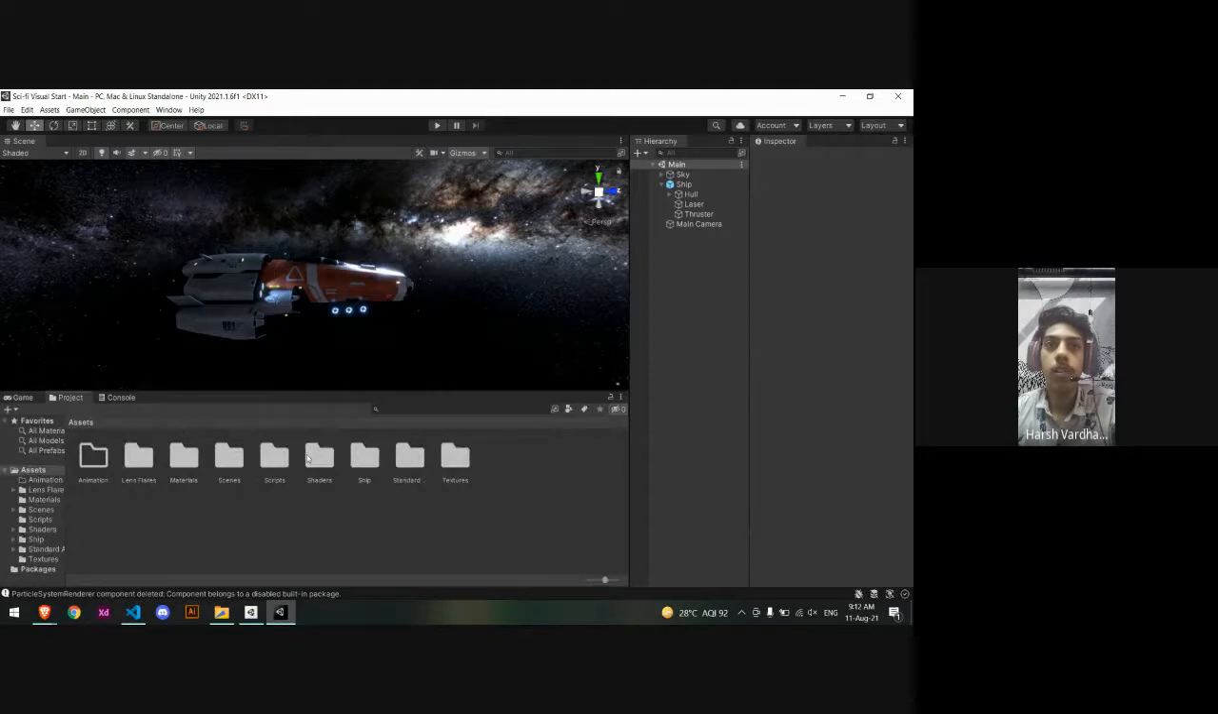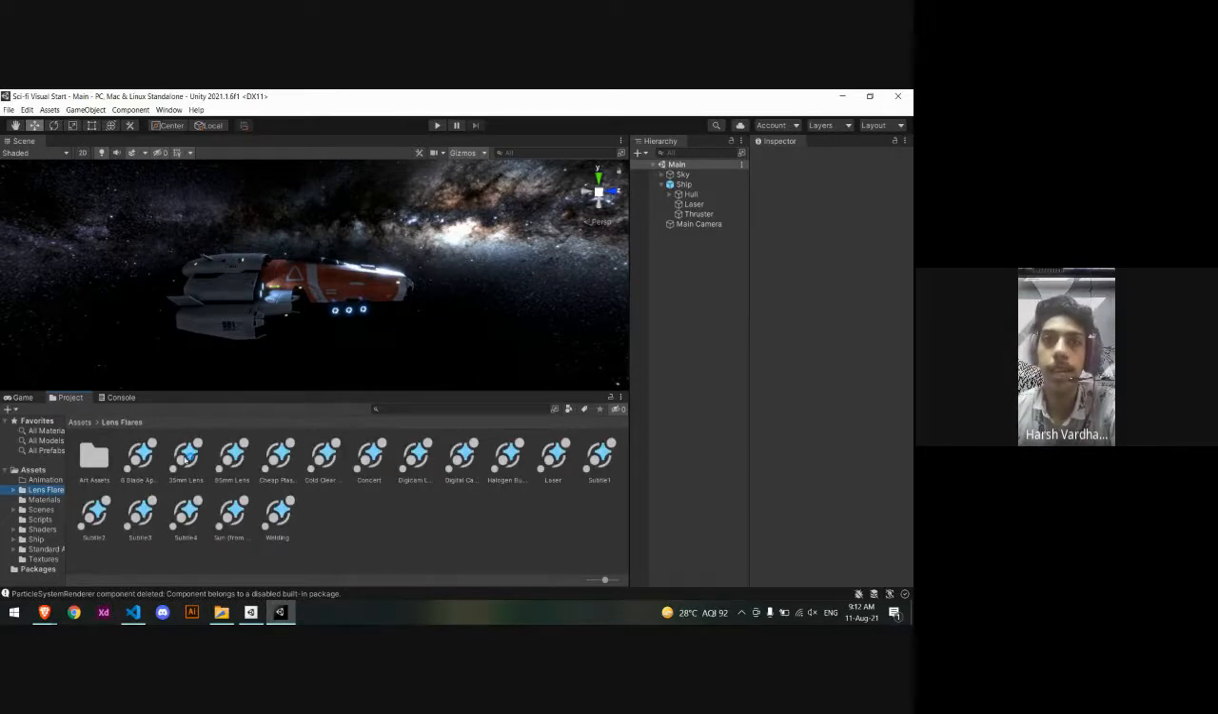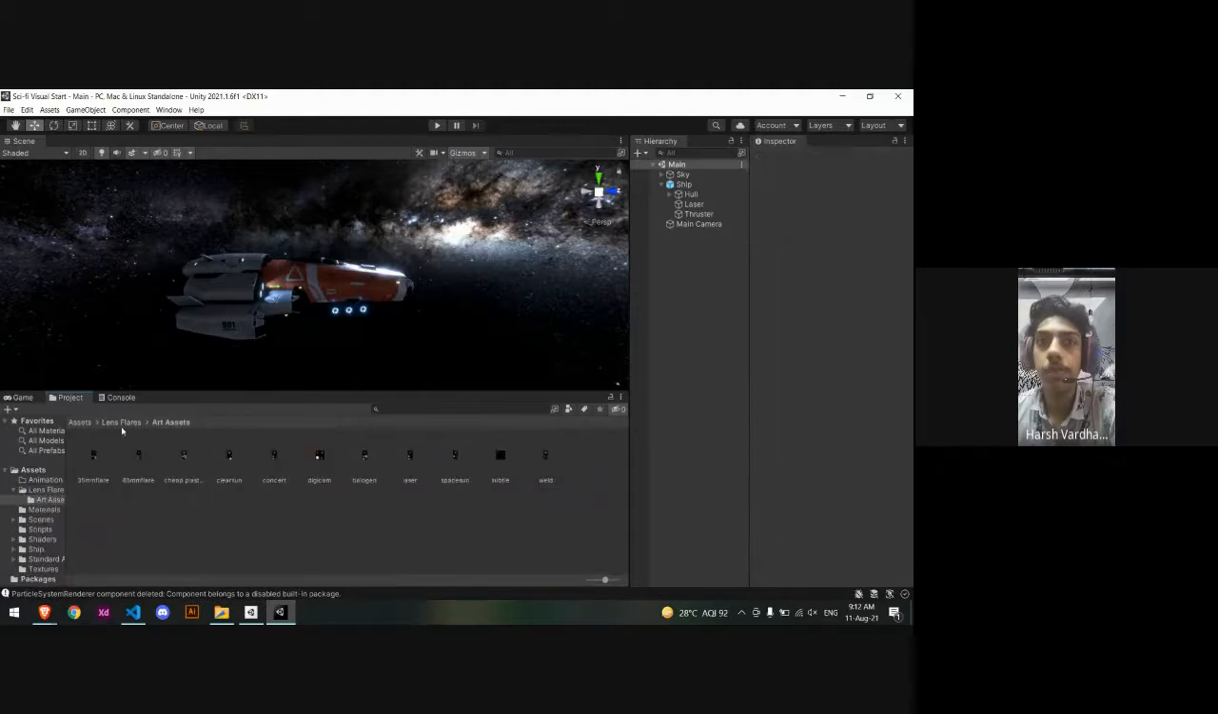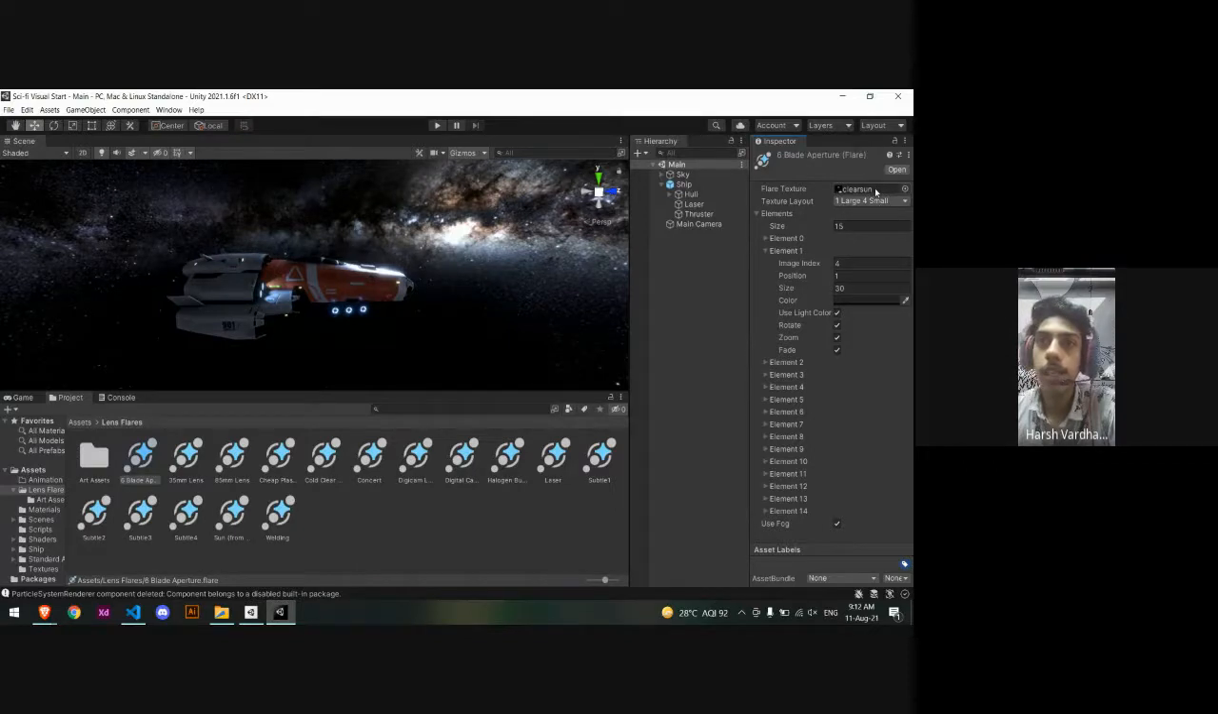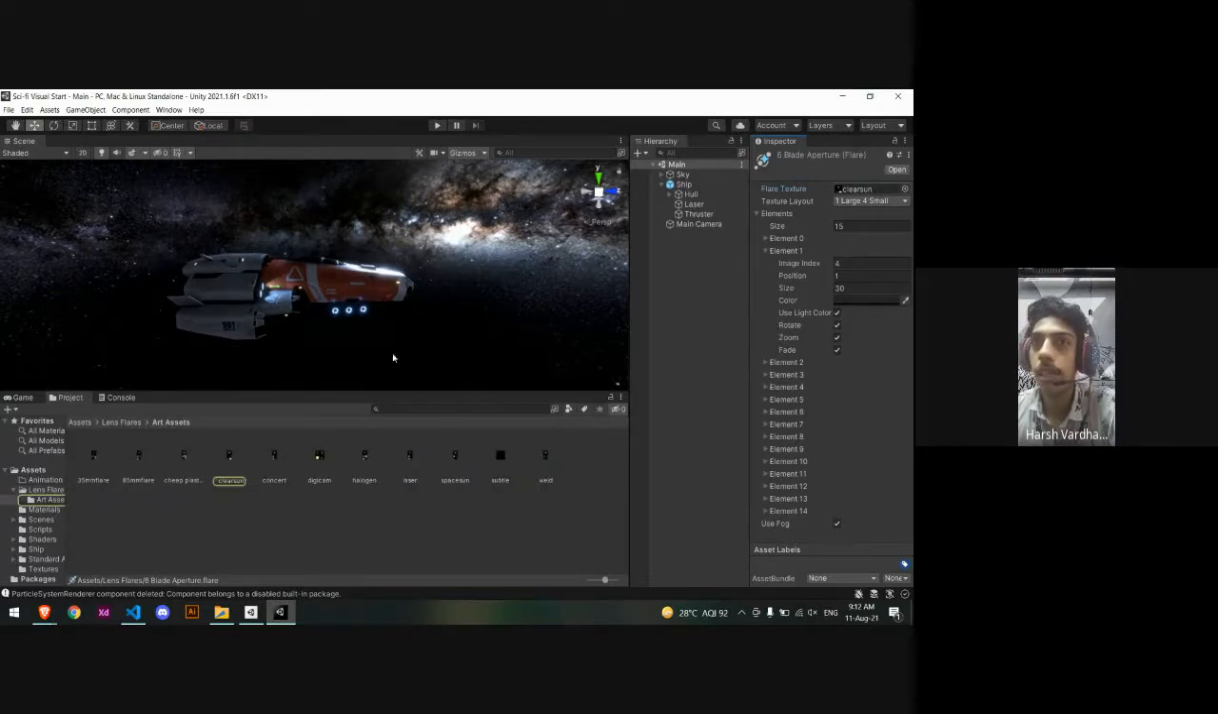Then we come back to the Project. Right now here's the project list. Assets is the main parent folder. Within the Assets we have Lens Flare. These are different kinds of assets. Let me go into one of them and show you. Just like this, six blade aperture is there, and this contains a lot of elements as well. Then it has a flare texture of clear sun.